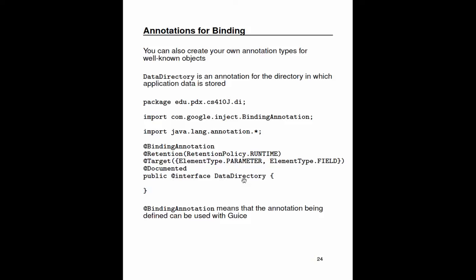This particular annotation doesn't have any methods or anything like that. Instead, it's just an annotation, and it itself is annotated with other annotations that describe what the annotation does. So, for instance, Documented, meaning it should show up in Javadocs, and @Target means what program elements can have this annotation applied to it. So a parameter can be annotated with the DataDirectory, and a field can be annotated with @DataDirectory.